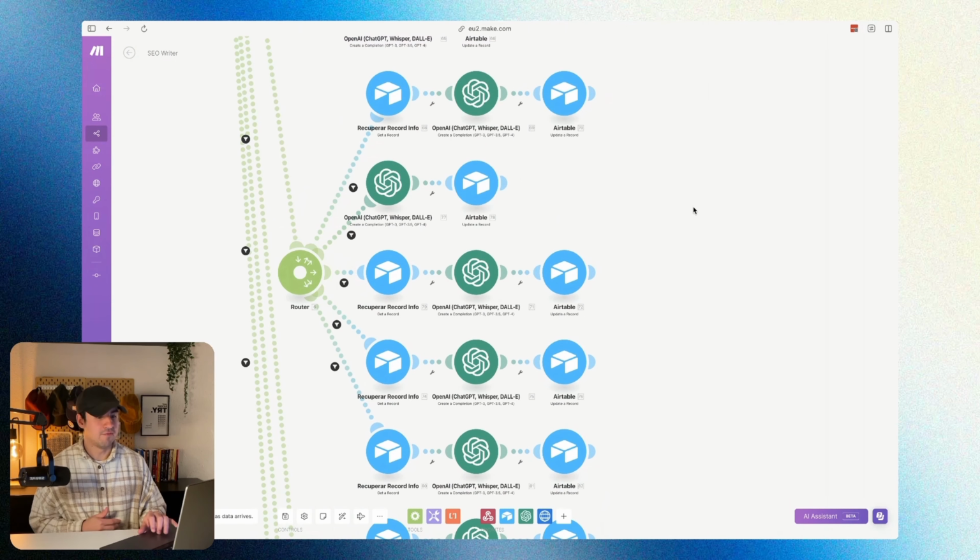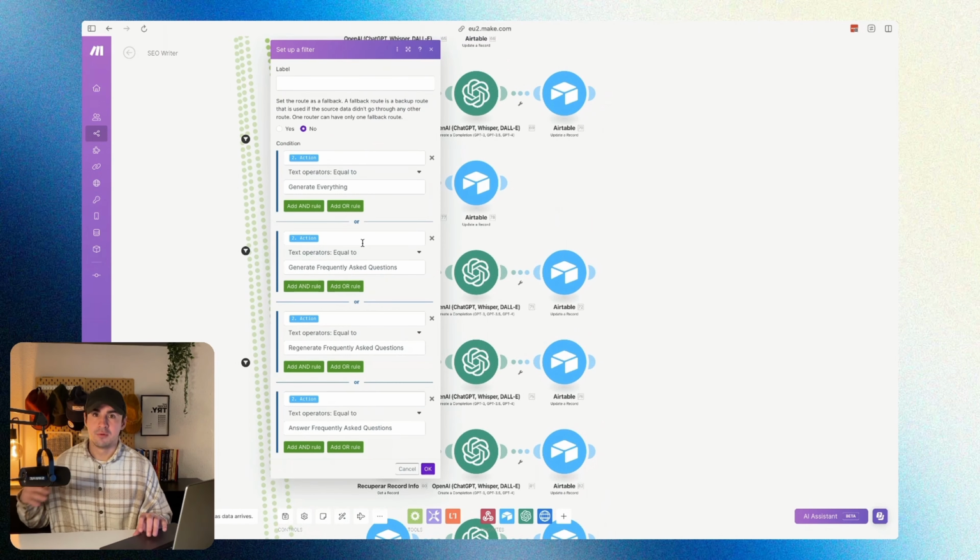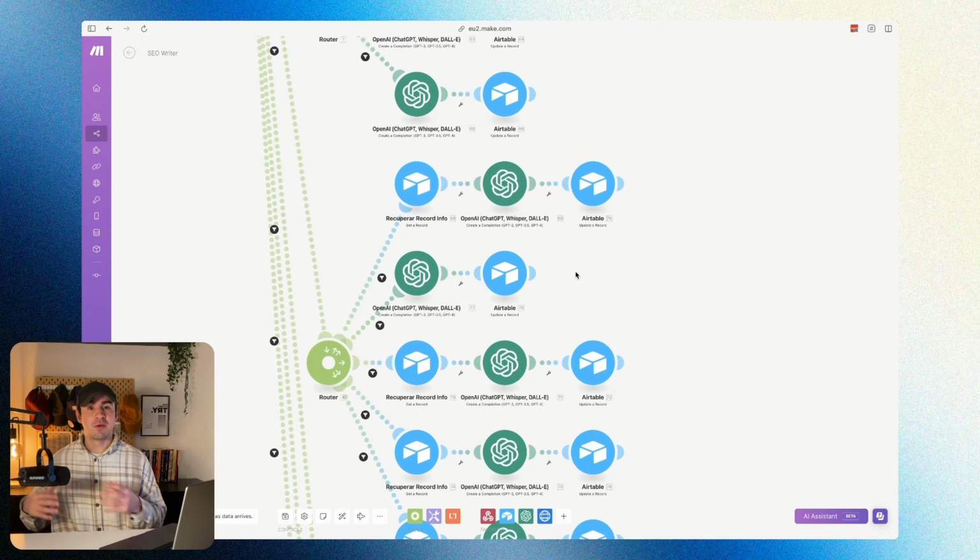And now let's go to the FAQ, okay? Because the FAQ is actually slightly different. So as we can see here, we have 4 different routes. We have the route of generate everything. We have the route of generate frequently asked questions. We have the route of regenerate frequently asked questions, and we have the route of answer frequently asked questions. And basically, we're doing this because from the tests that I have made, I found that this is the way that we have a better output, okay?